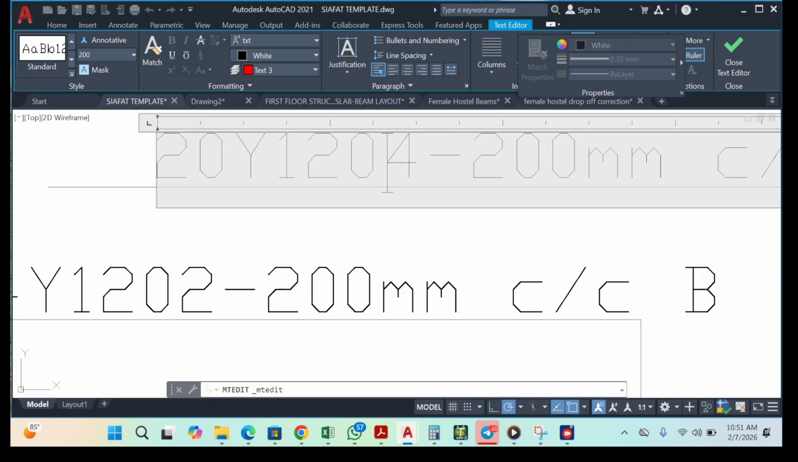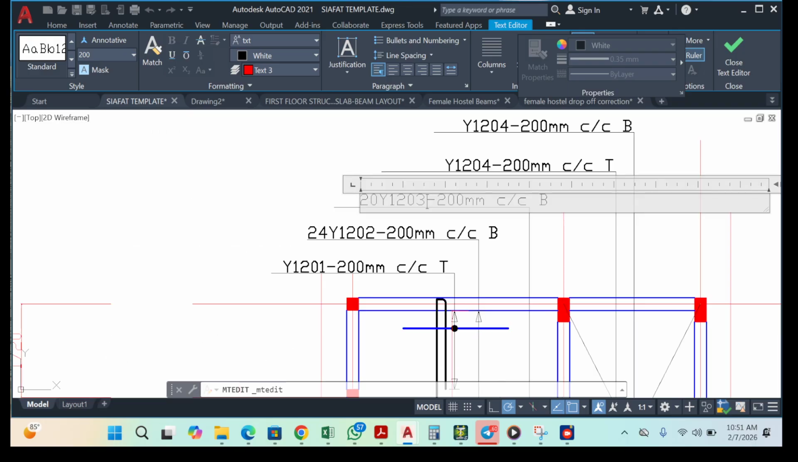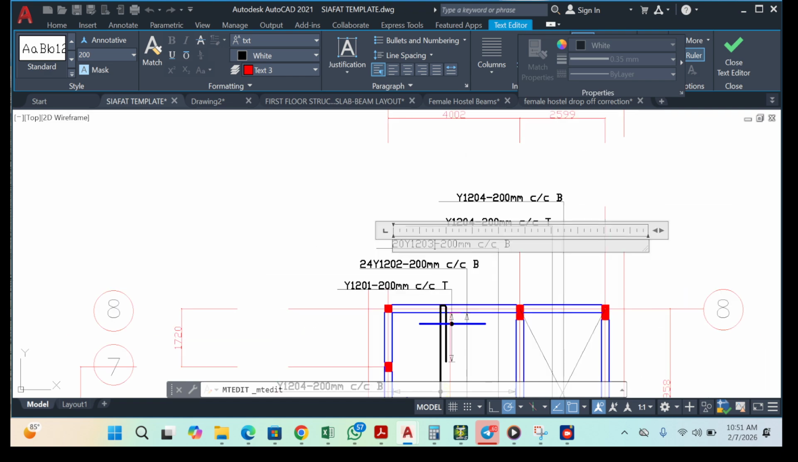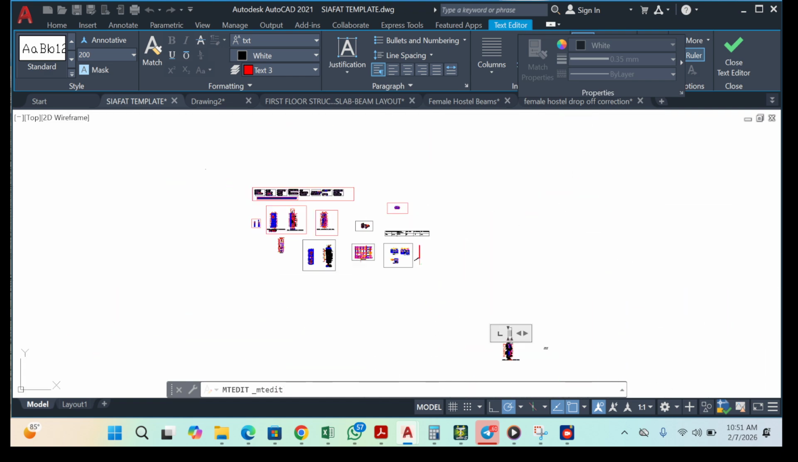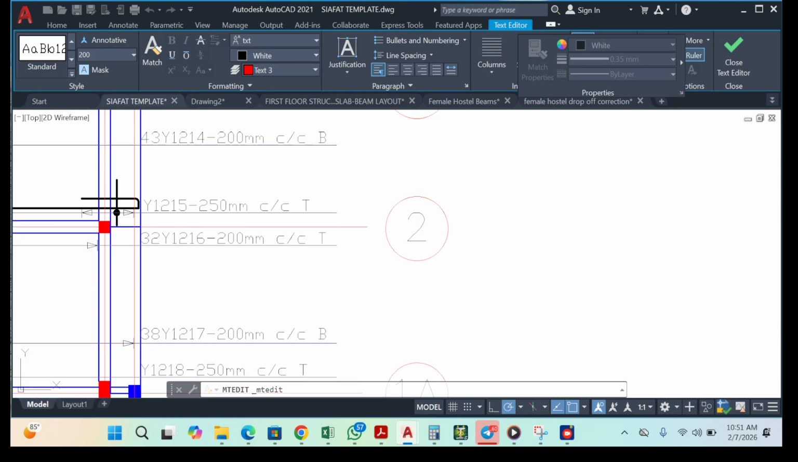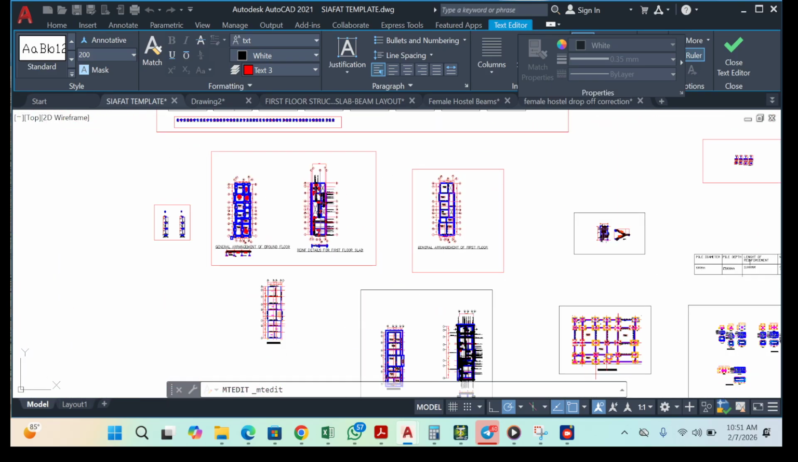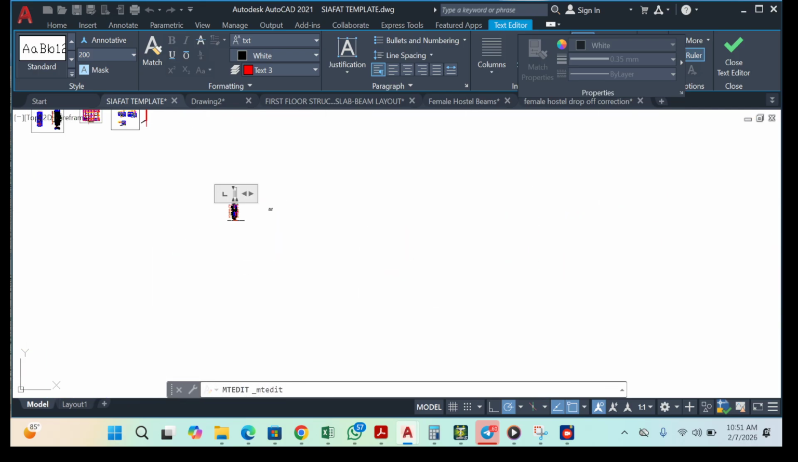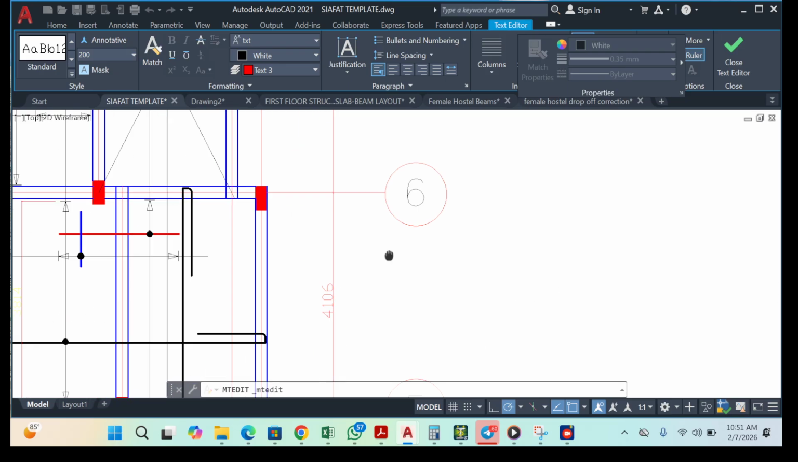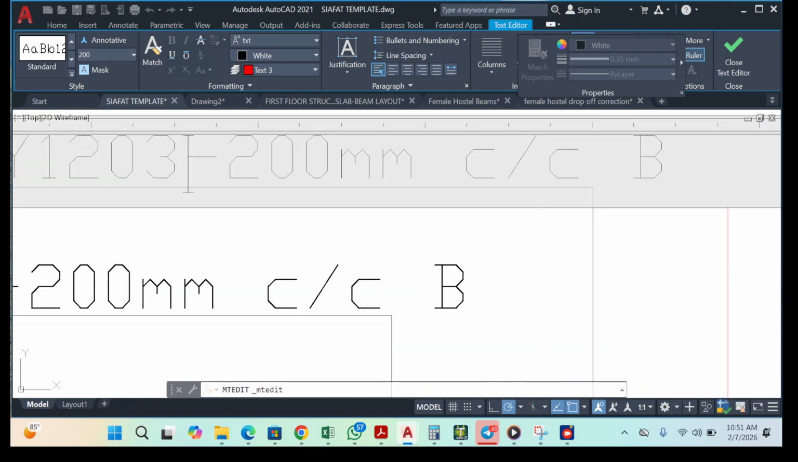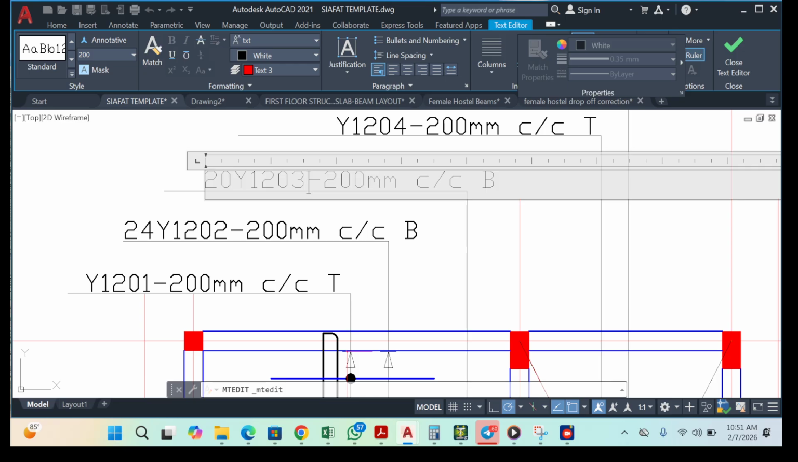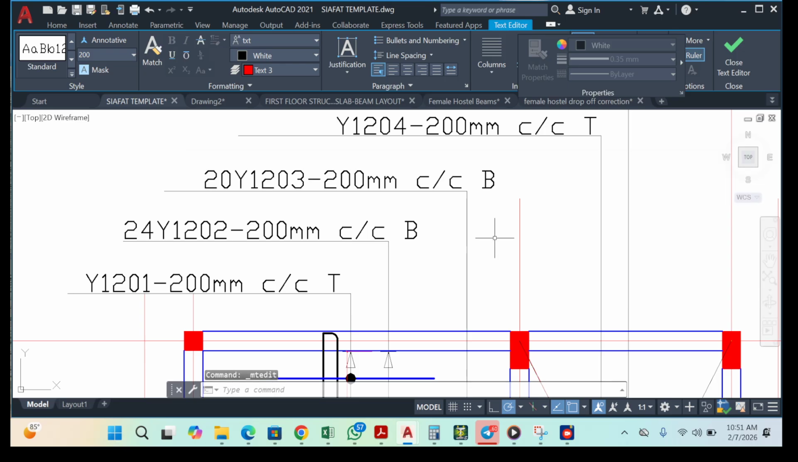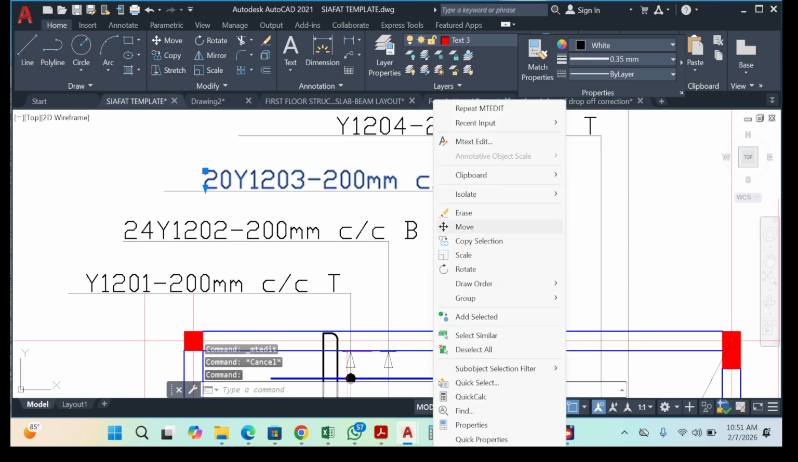Now what I'm teaching you, I'm not sure you're going to find it anywhere else. It's already on the template. Let me show you where it is on the template. I already have everything on the template. Can you see? Okay. So we have 20 Y12 per mark 03 bottom reinforcement. Right? So you can move this.